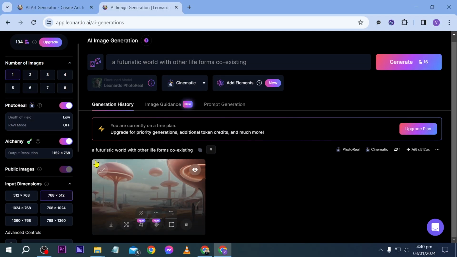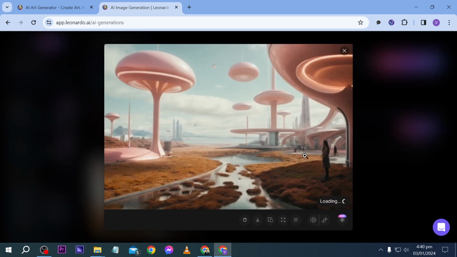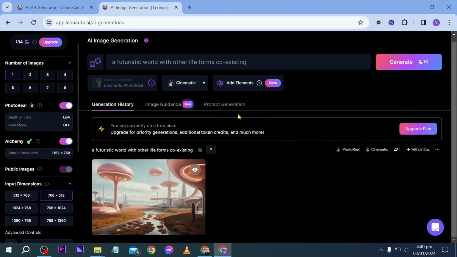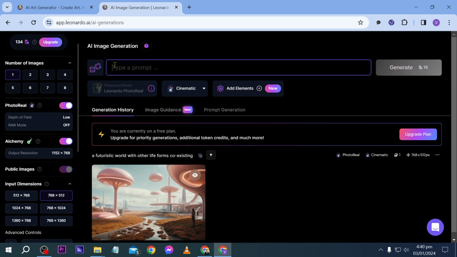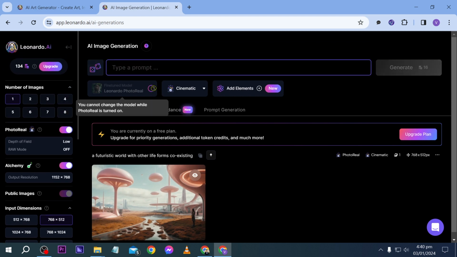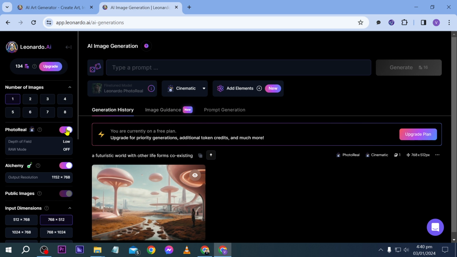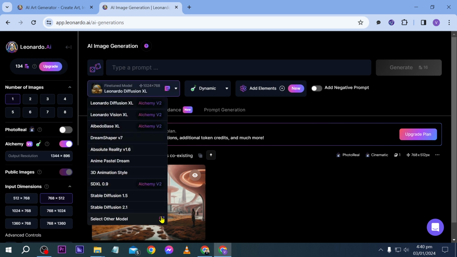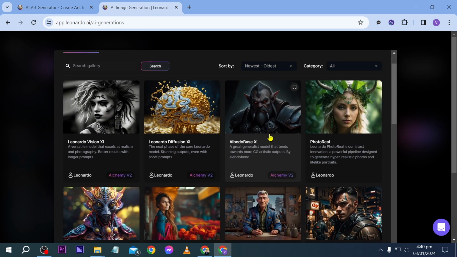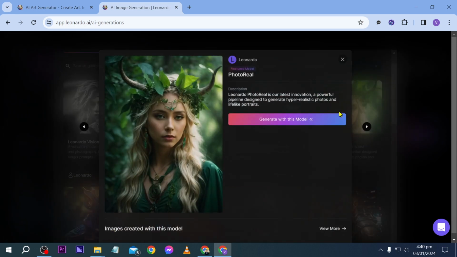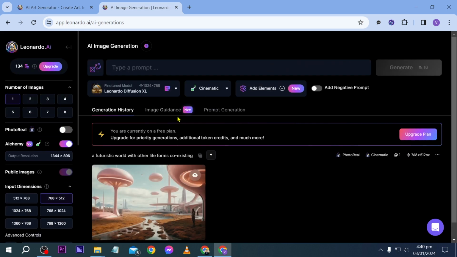Alright, so this is our image right now. I'm going to click this one. And yep, that is how it is looking right now. So this is again an AI generated image. So you can type more here. So you can close this one. And if you want to change, then what you're going to do is click this one here. And basically you will be able to choose other models. Say for example, if I were to choose photo real, click generate with this model.